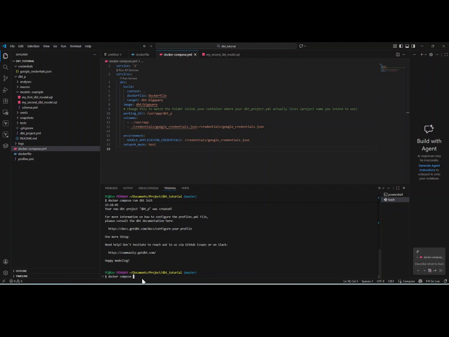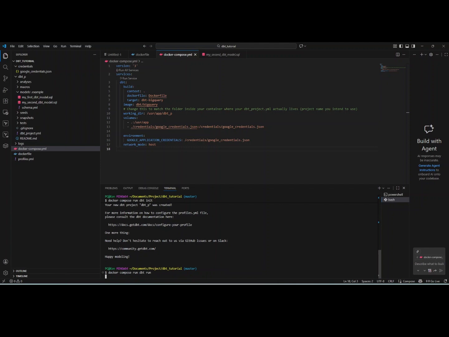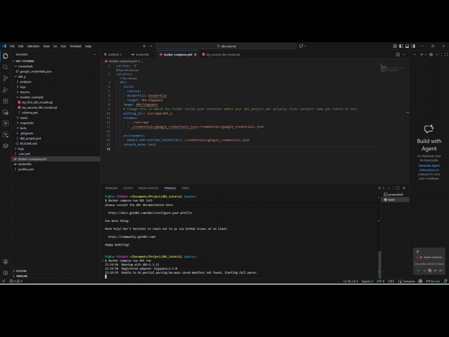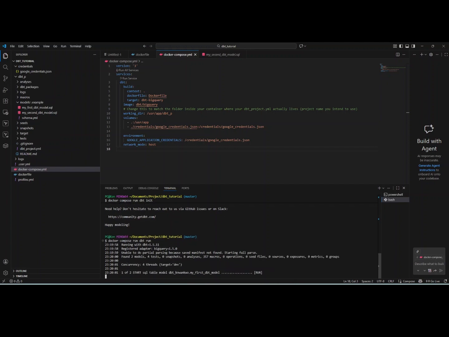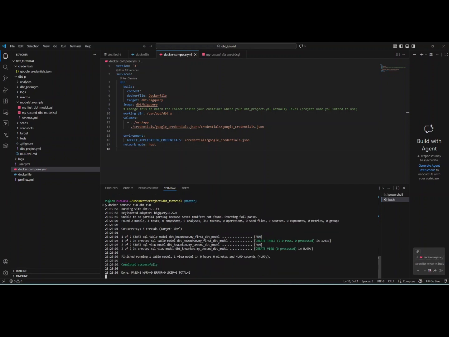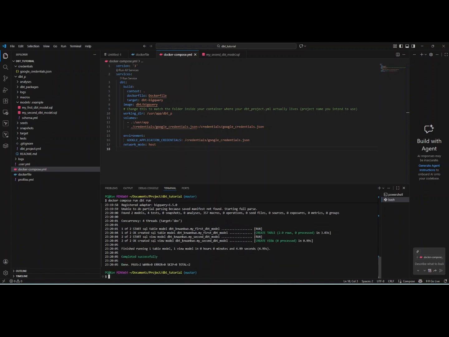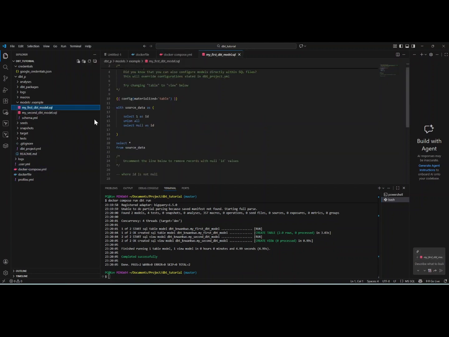Okay, cool. So the next thing I'm going to do now is run my dbt models that have already been set up in the project. My dbt run was successful, meaning that my models have been materialized in my development schema.